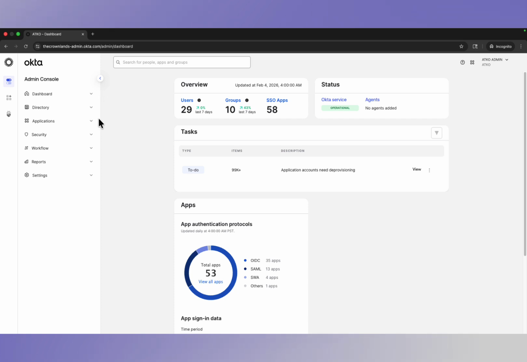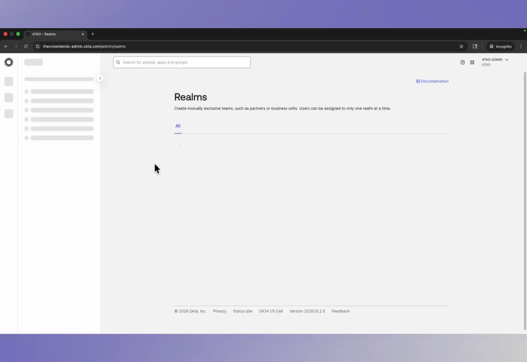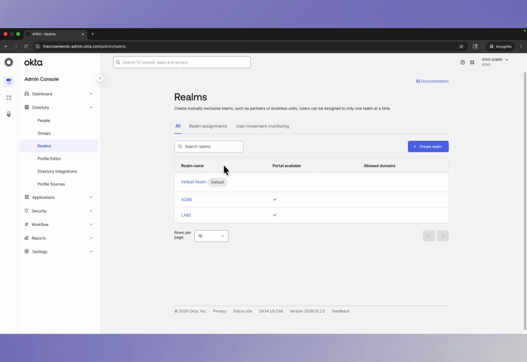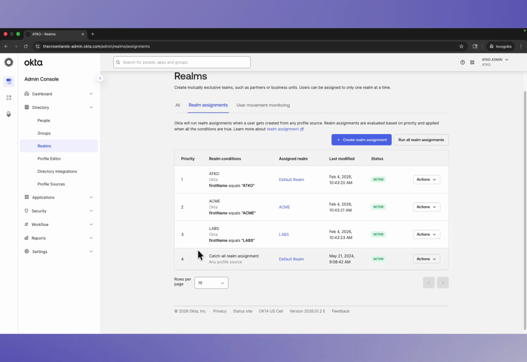Now let's take a look at the directory. First and foremost, the realms component as part of the Okta platform, we see that we have the Acme realm and the labs realm pre-created to be representative of the B2B customer. And then we also have realm assignment conditions written here. You can see here, previously when I was talking about dynamic realm assignments, we're able to leverage these so that we can effectively tie it back to a condition.